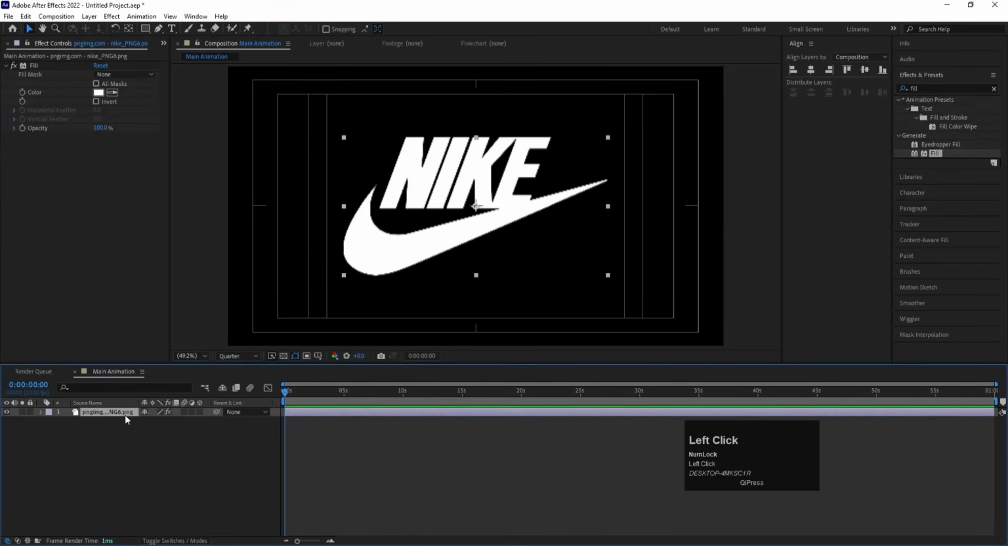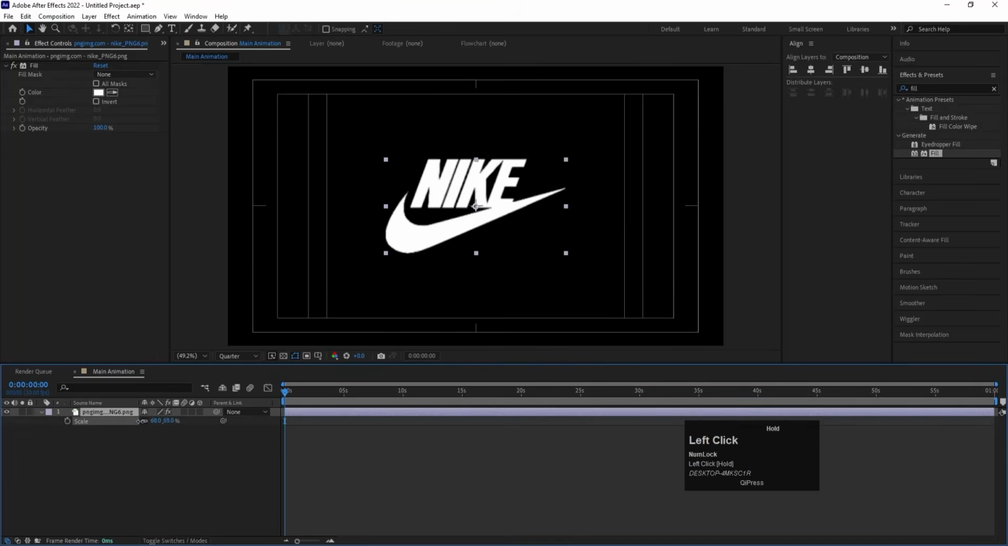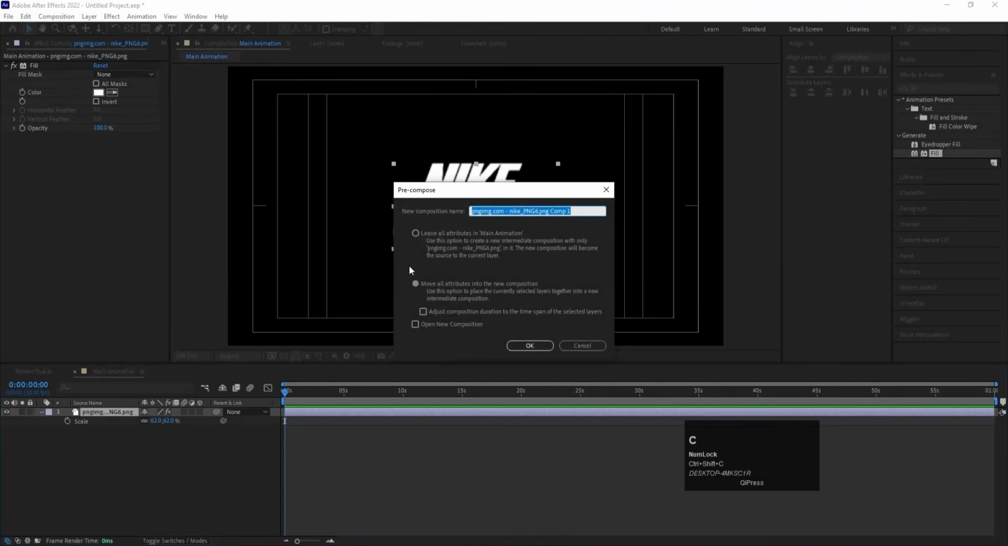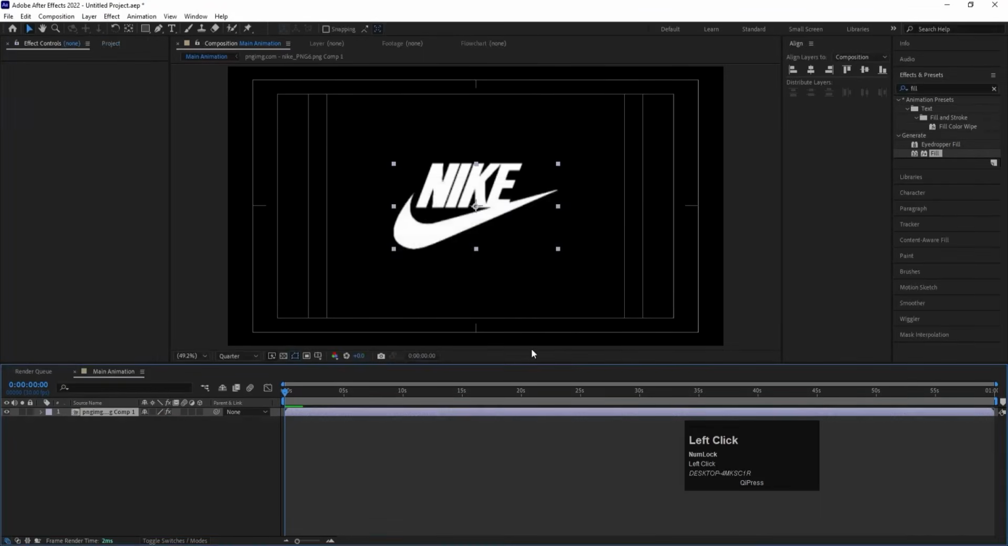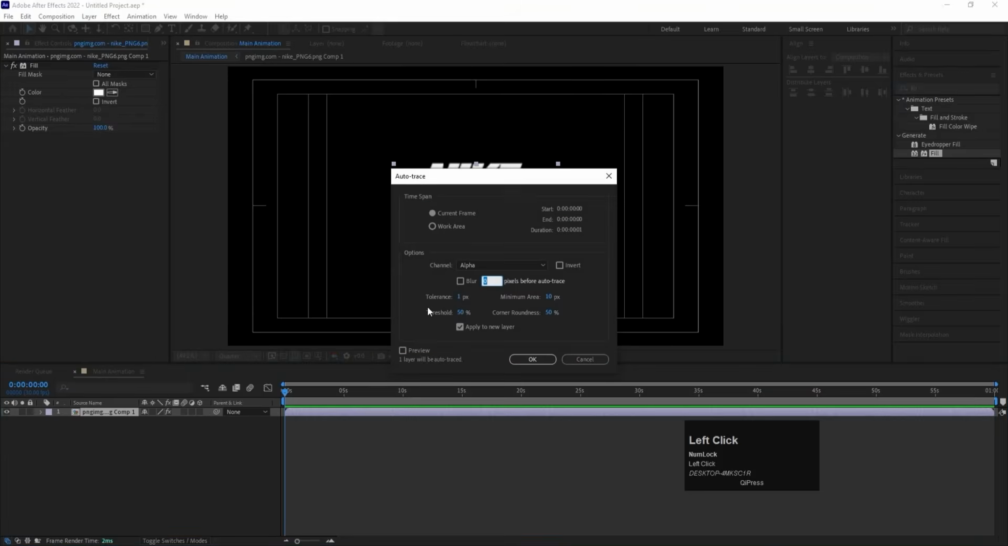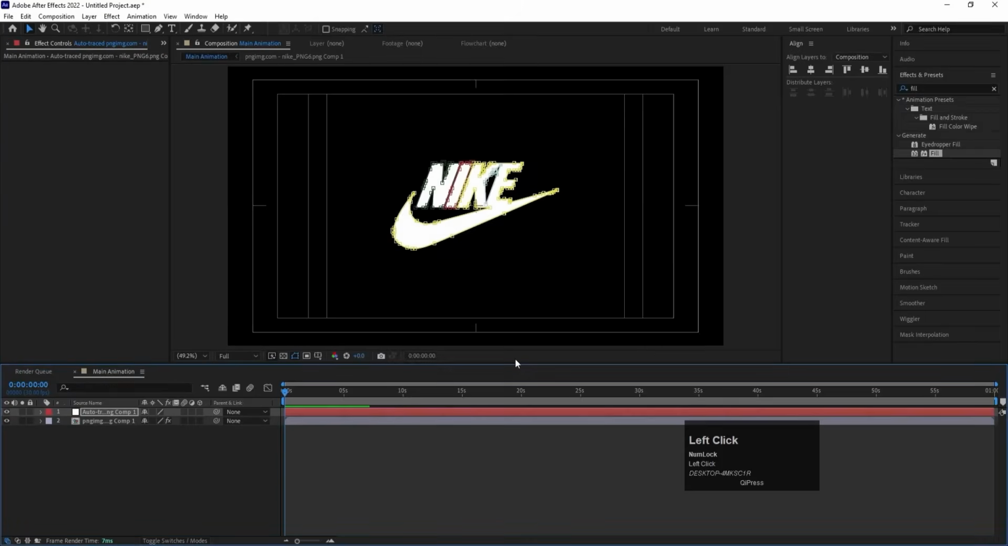Then I'll select this logo, press S, and reduce the scale of this one. Then select this logo and press Ctrl Shift C to pre-compose and leave all attributes in the main animation comp and simply hit OK. Then I'm going to select this PNG logo file, go to the layers, go to the auto trace options, and let's check out the settings. Choose current frame, blur 0, alpha, apply new layer and simply hit OK.